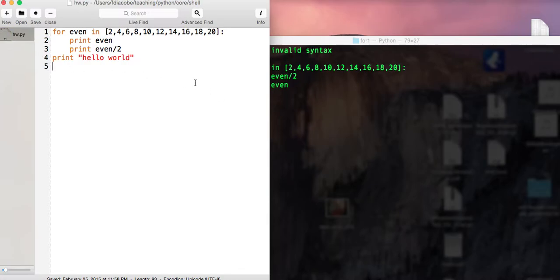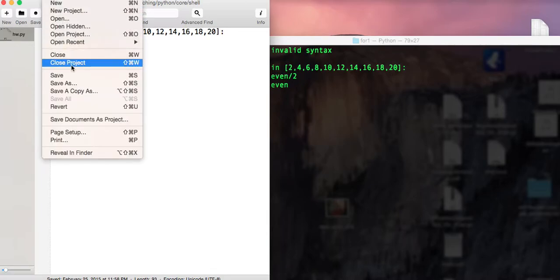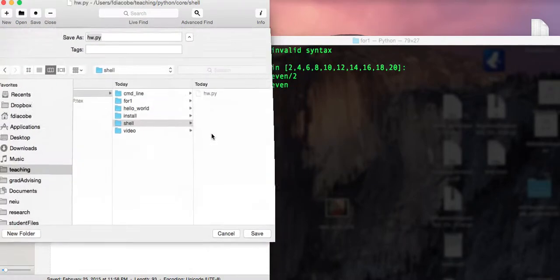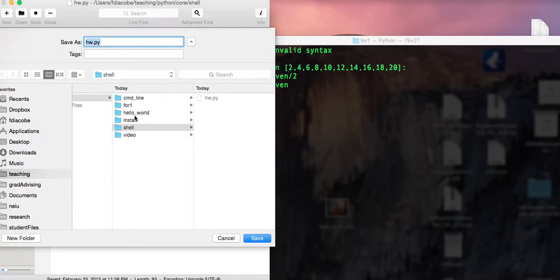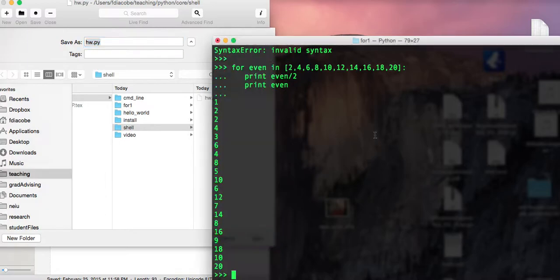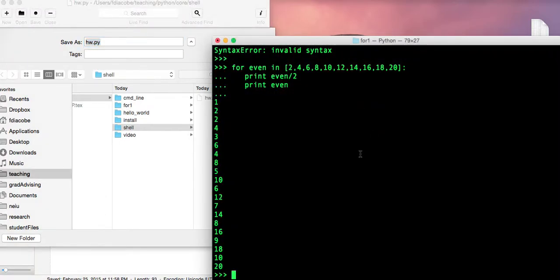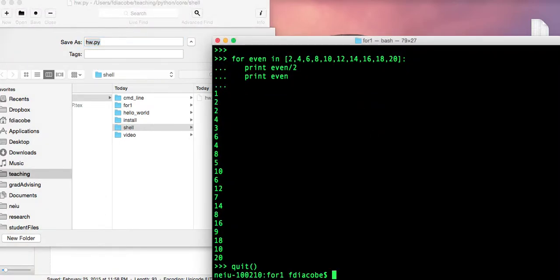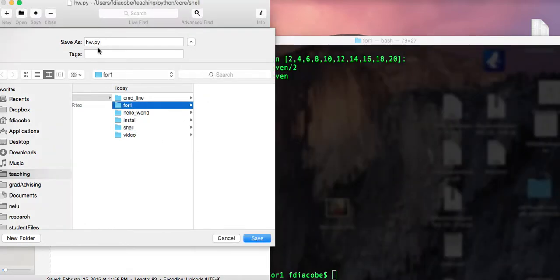I'm going to save it. I just saved it in the wrong file. Let me save it again. It's very important that you put it in the directory that you're in. So what directory am I in here? I'm going to quit the shell. I am in 4.1. Okay, so I'm going to name this file 4.1.py.